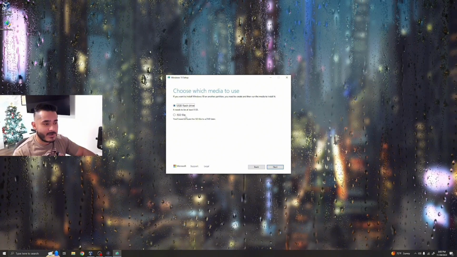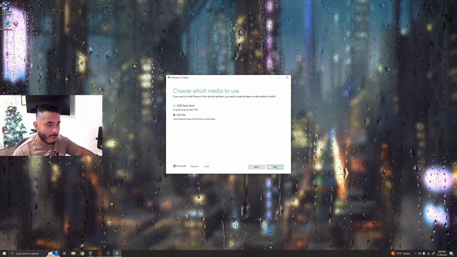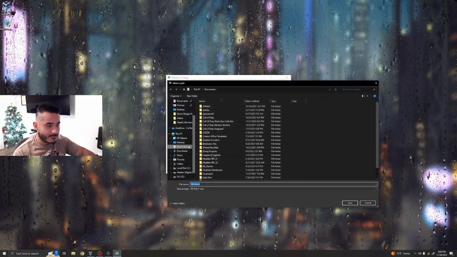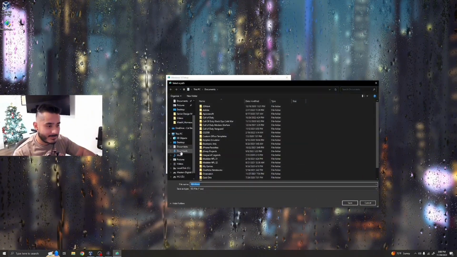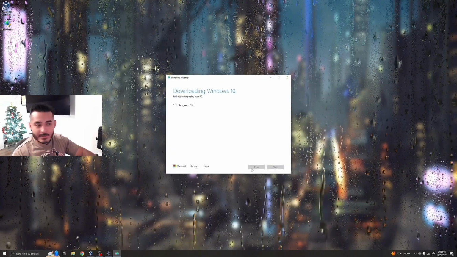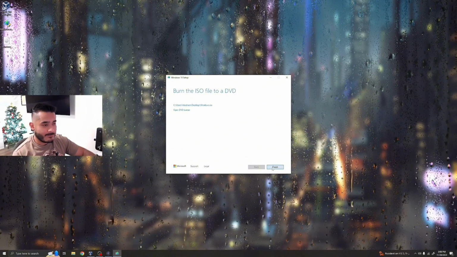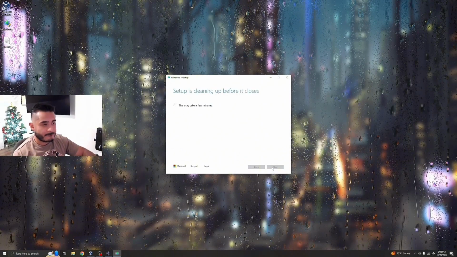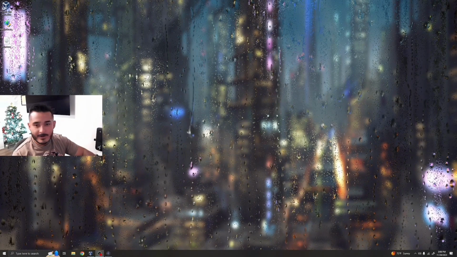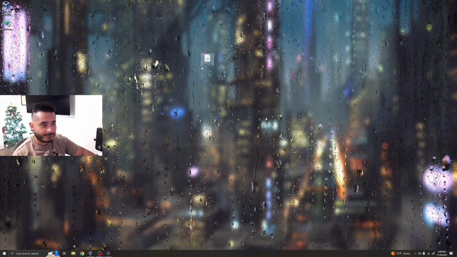It's asking you which type of media you'd like to use. Do you want to store on a flash drive, or do you want to create an ISO file? We'll click on the ISO file. And where do you want to put it? I guess we'll put it under desktop. Where's my desktop? Give it a few seconds. Okay, so now that it's done, we click on finish. And now we can see that our ISO file is right here on our desktop.